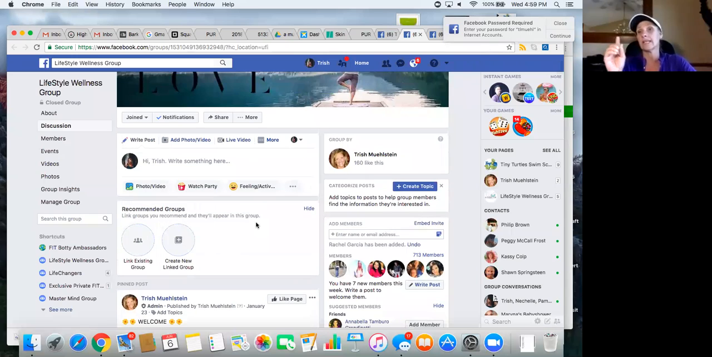Now she's going to have to approve that she wants to be part of this group. And then you can also send an invite and personalize your invite with a note if you want to invite somebody to the group. So there's a bunch of different ways to do it.